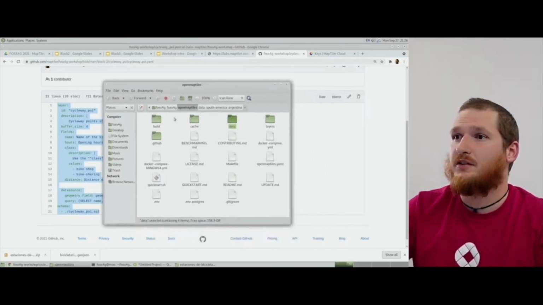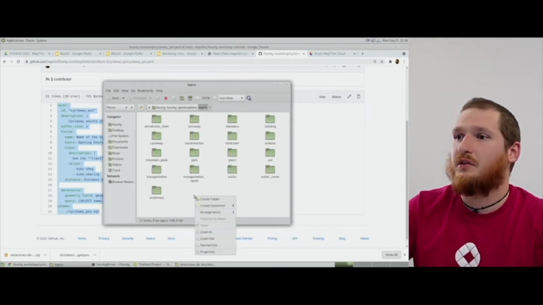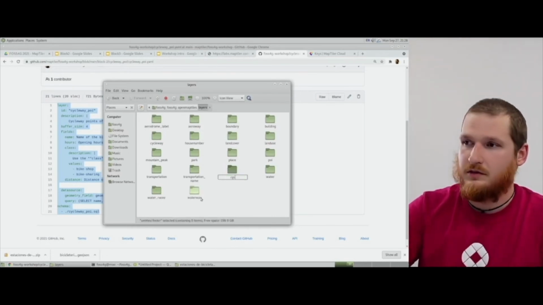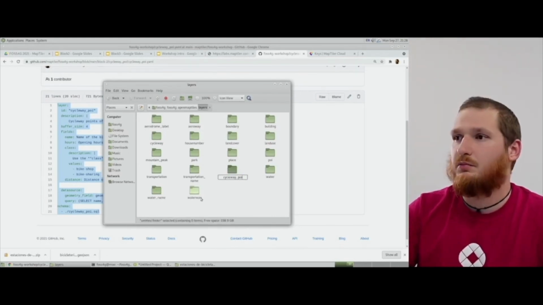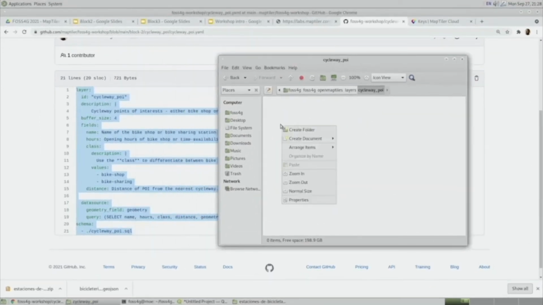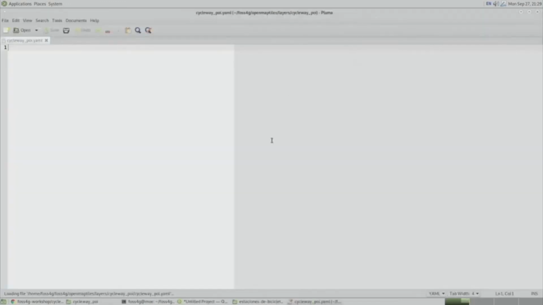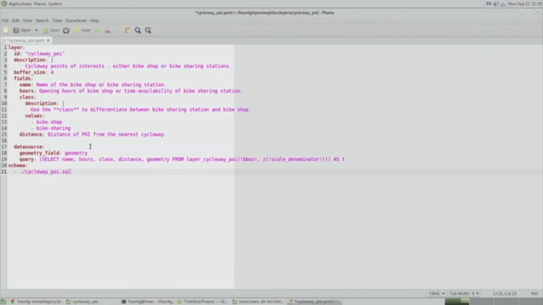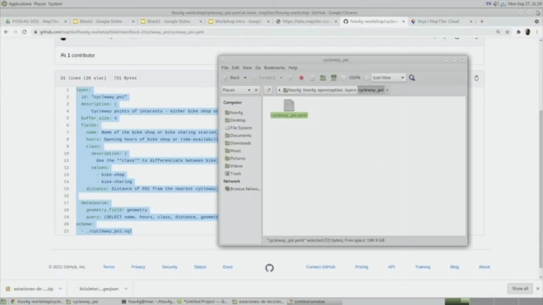So we are in OpenMapTiles. Go to layers. We will create a folder. Go underscore POI. Here, create new file. And sample POI. We will paste the text from GitHub. The file. Like that in the schema there is the other SQL file, cycleway POI, which we will create just in a minute.